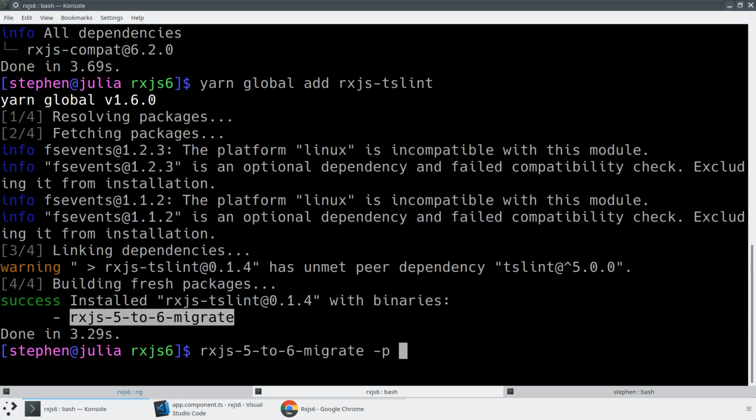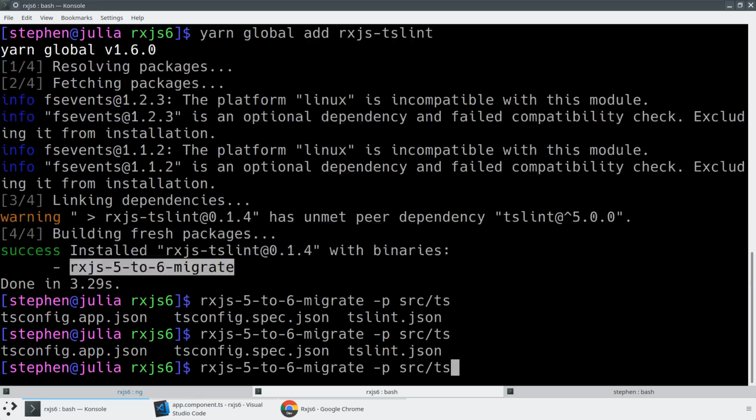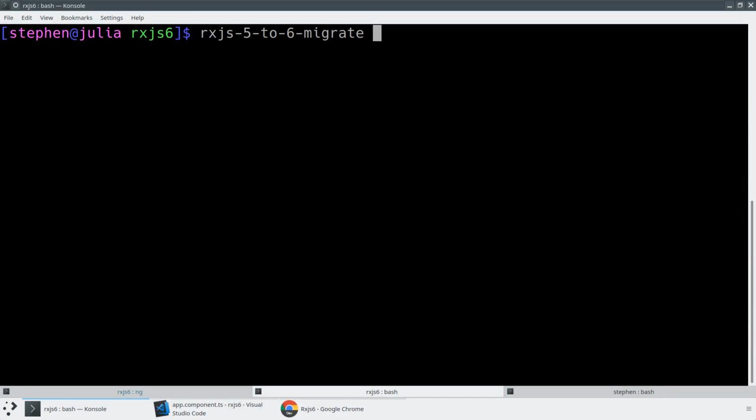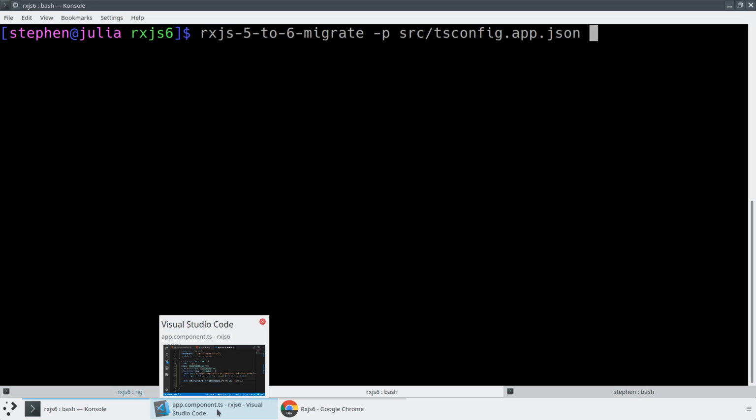This tool just takes one parameter. I can pass it my tsconfig. I'm going to use the tsconfig that lives in my source folder, tsconfig.app.json. What's going to happen? This is going to happen very, very fast. As soon as I run this, it's going to go through my whole project using the tsconfig, and it's going to fix my usage of all these things. Let's give this a try. Let's clear this up, and now let's run rxjs-5-to-6-migrate, and again, tsconfig.app.json. As soon as I hit enter here, I'm going to jump back to Visual Studio Code and we'll watch it making all these changes live.